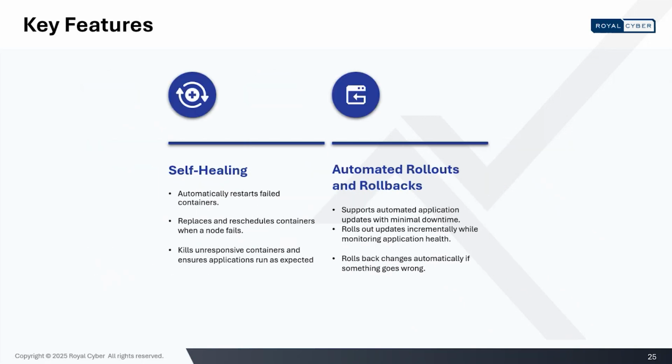The next feature is self-healing. Kubernetes monitors the health of the pods and automatically reschedules or restarts them if they fail. For example, Kubernetes detects whether an app is alive or not. If it is not, Kubernetes restarts the container. And if any node fails, Kubernetes reschedules the pods onto healthy nodes.